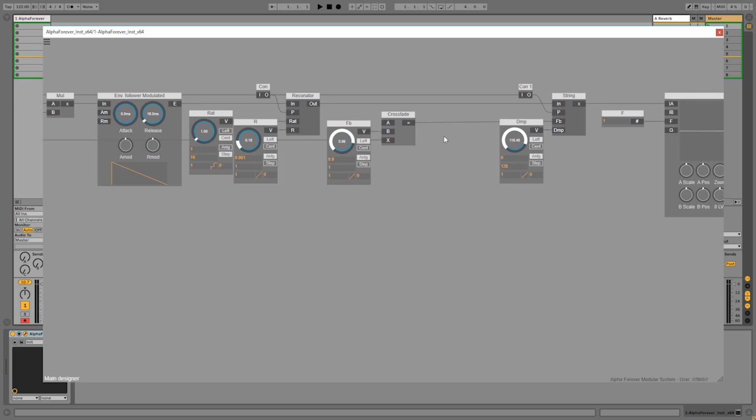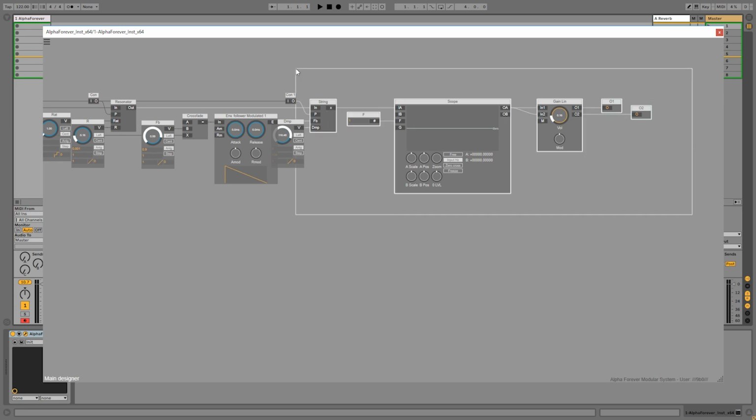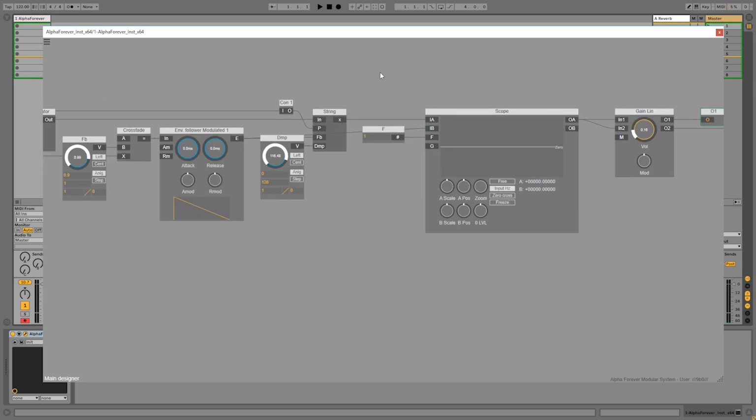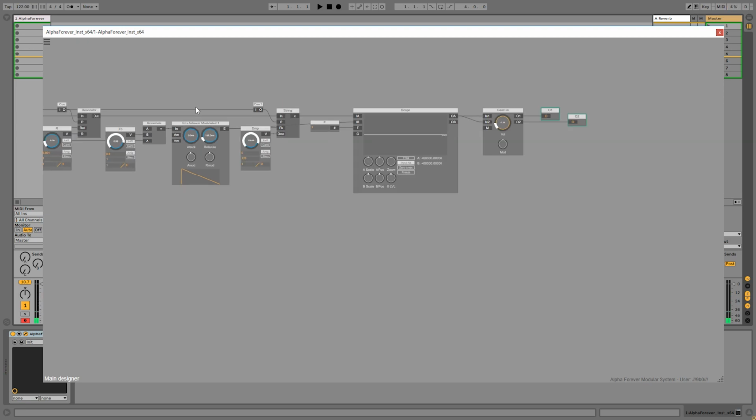I can smooth this crossfade by putting an envelope follower modulated there, and I can even show it on the scope because it's between 0 and 1, so it's pretty much fitting with the scope well. Drag this into the B. So you can see on the orange line what happens. That's the gate, basically, and yay.